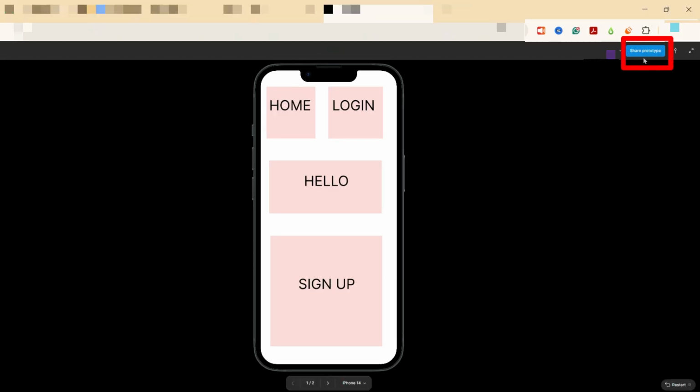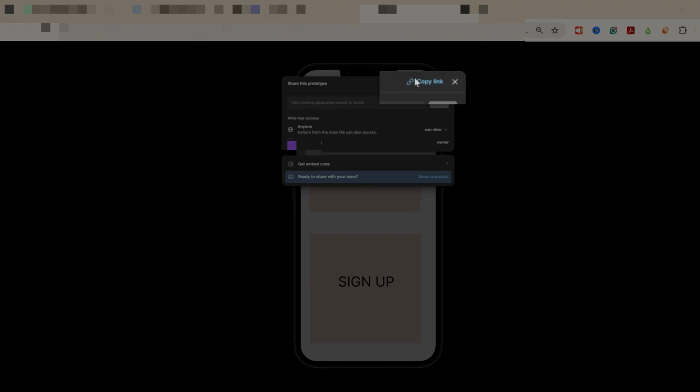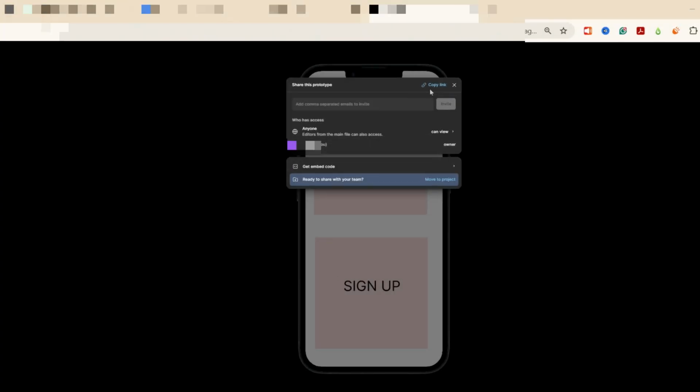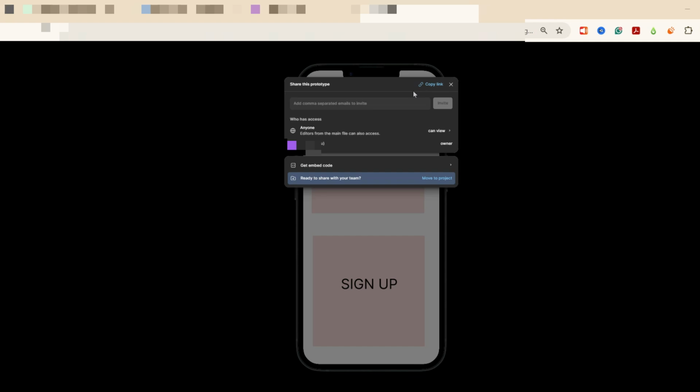Then click Share Prototype, and then copy the link and send an invite. Others can view or edit your design. And that's how to use Figma.